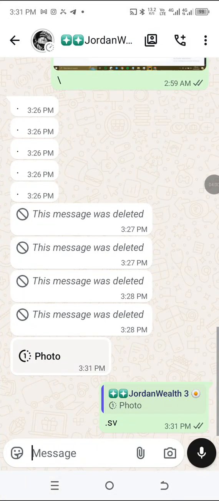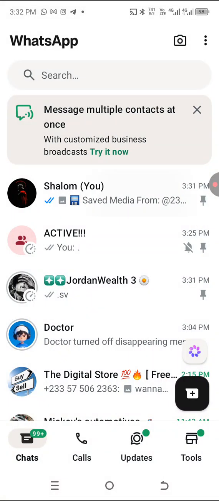So when I open it, the screen will be blank because of WhatsApp's security. When you screen record and you open a view one, it will show blank here. But yeah, that is how you can also use the bot to save view ones.